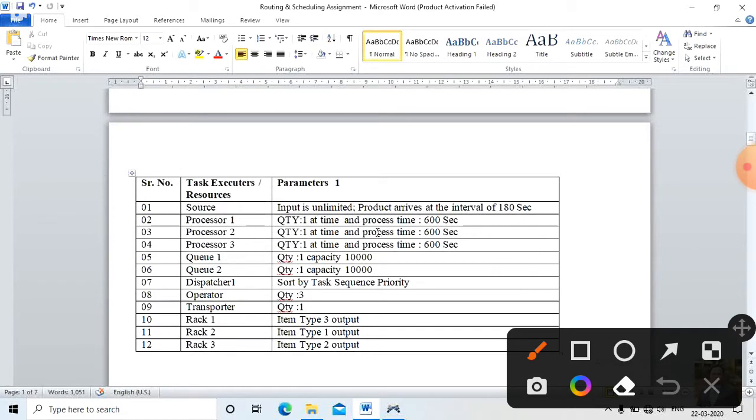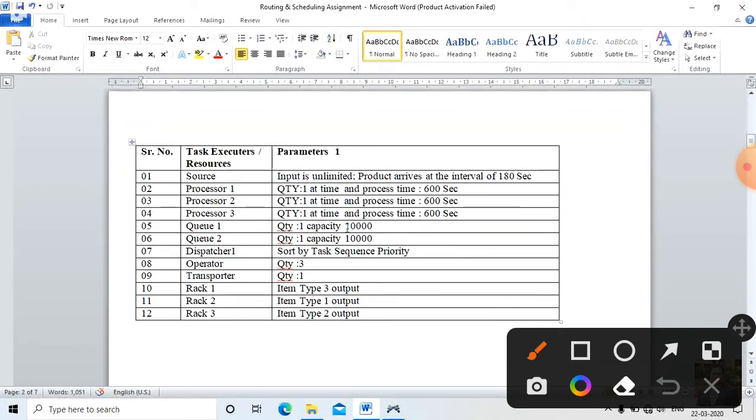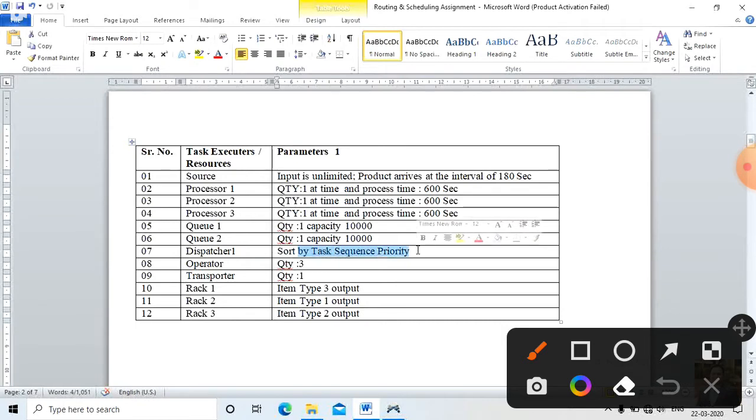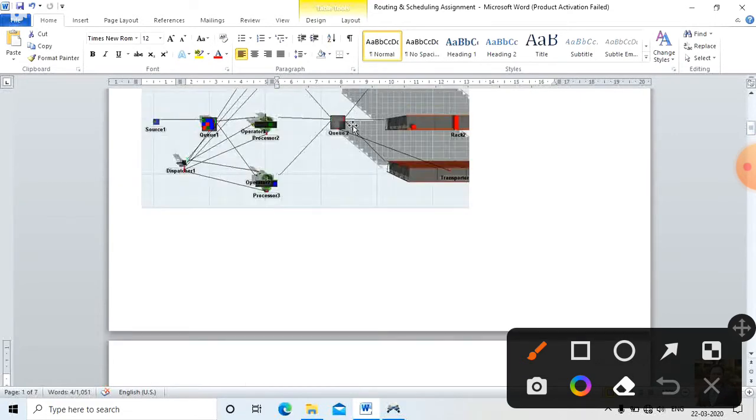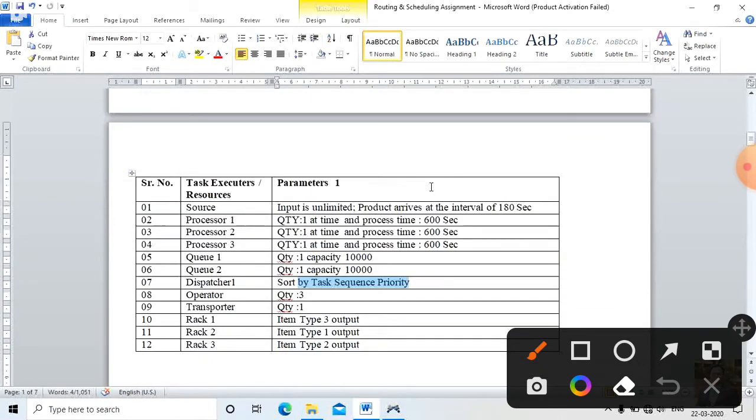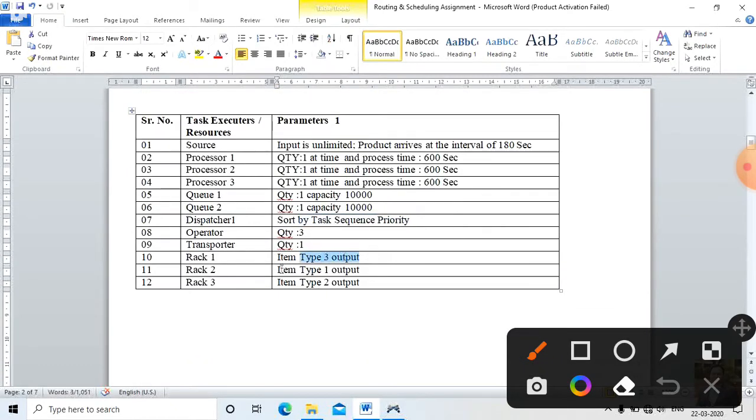Then all parameters are also given. Source arrival timing is 180 seconds, then processing time for the different machines is 600 and 600 seconds. Then the capacity of the queue is 10,000. Then the dispatcher is used to operate the operators, meaning it sorts the task sequence according to priority, which operator operates on which machine. Then we require three operators, and one transporter on Q2 to pick and drop to the racks. Then rack 1 is the third output, rack 2 the first and rack 3 the second output. So this is our problem statement.